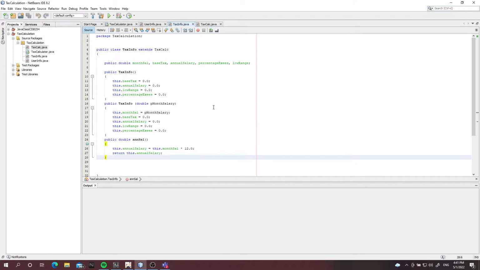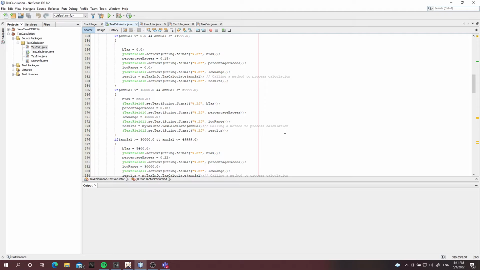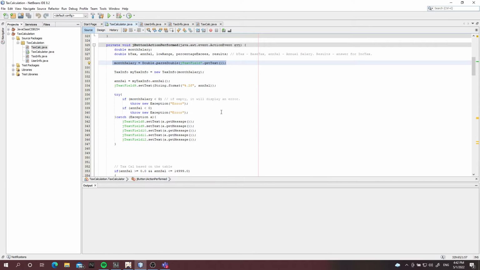So if the user wants to know about the annual salary, the calculation will proceed in here, and the value is sent to here, where this is my annual salary. Here it's been sent to me.